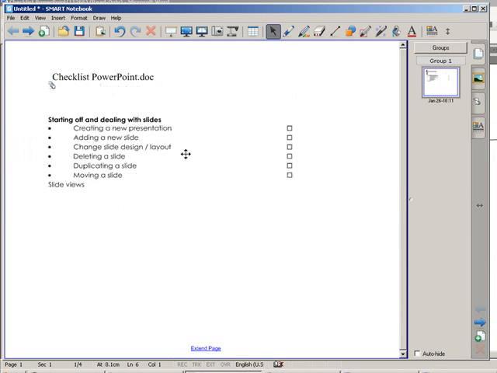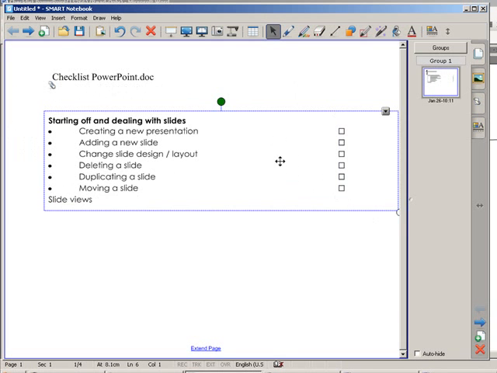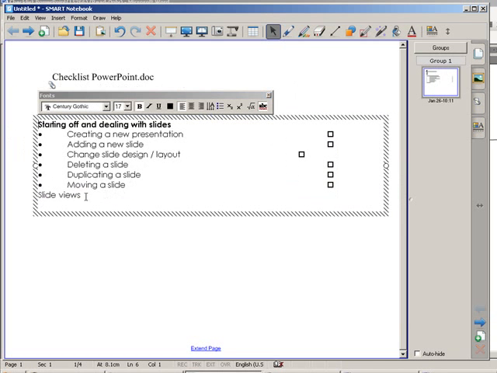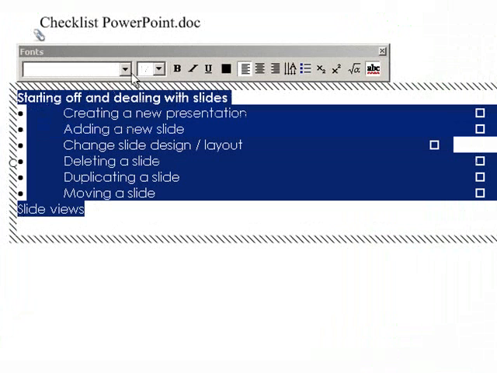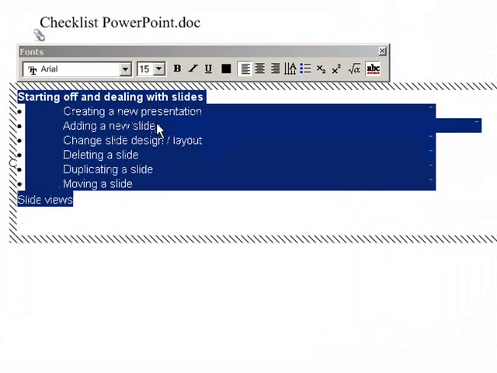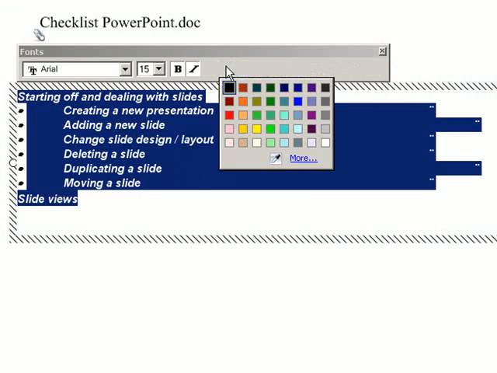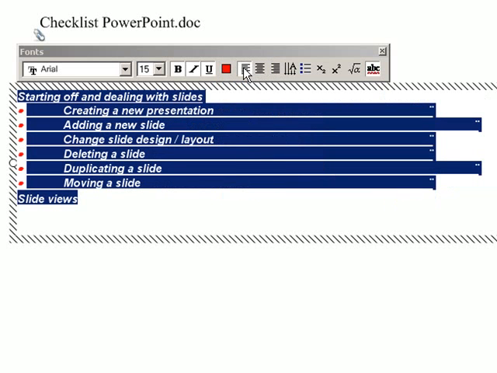And then again, you can select it and resize it, or you double click inside the box to edit whatever you want. Change the font, for example, you select your text, you change the type of font, that's for Arial. You select the size if you want here as well, and bold, italic or underlined, and you select the colours and the text orientation as well if you want to. So you can do all sorts of different types of things here, and that's it really.